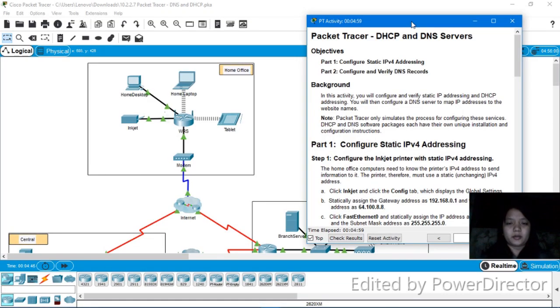This video is all about the Packet Tracer of Chapter 10, Packet Tracer, DHCP and DNS server. Objectives: Part 1, configure static IPv4 addressing. Part 2, configure and verify DNS records. Background: in this activity, you will configure and verify static IP addressing and DHCP addressing. You will then configure a DNS server to map IP addresses to the website name.